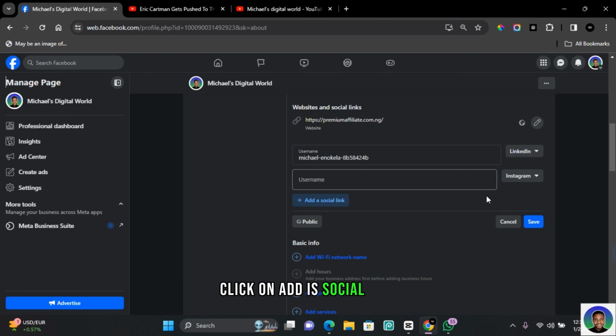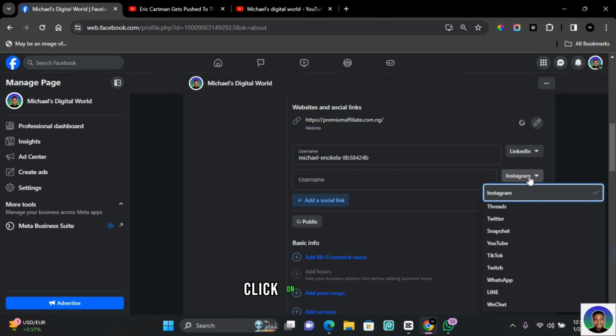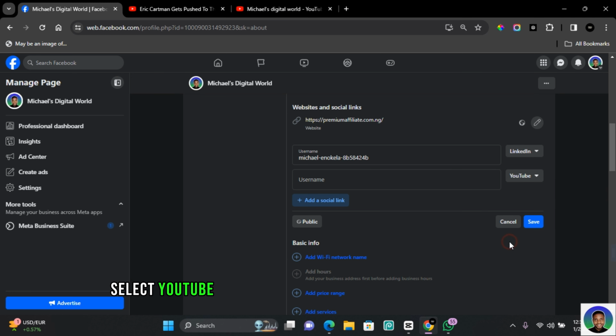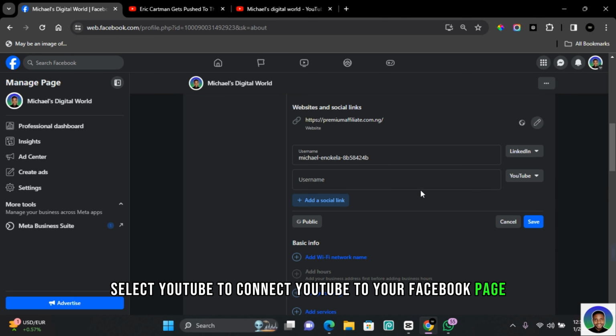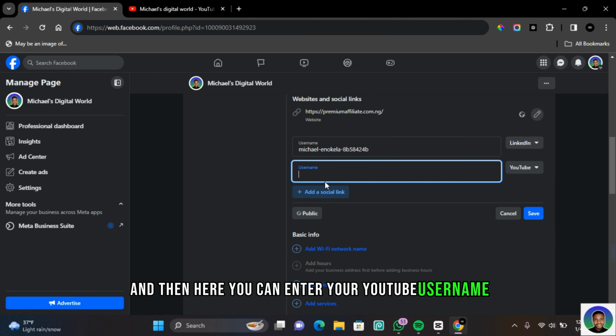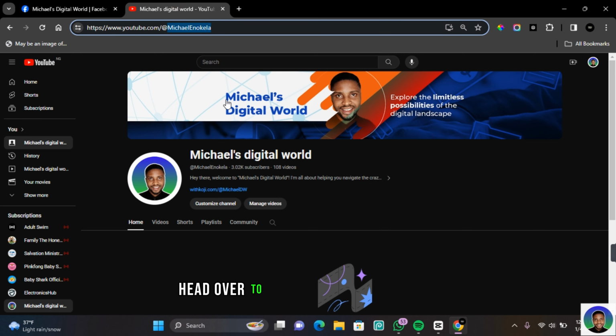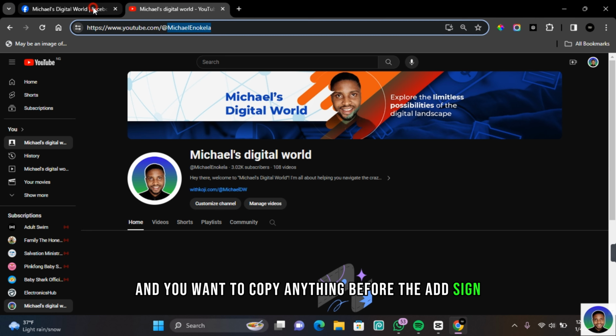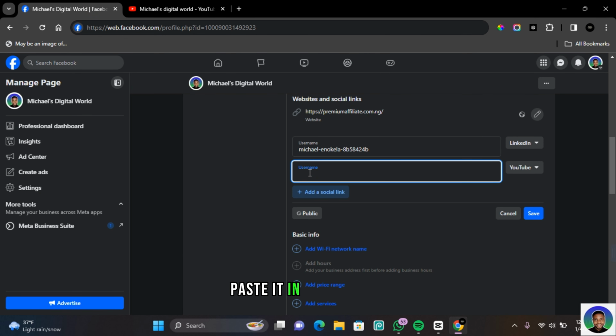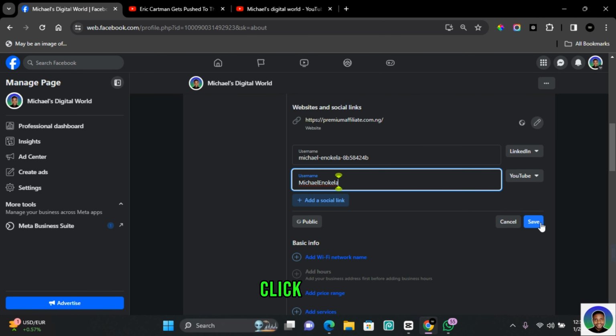Click on add a social link and then come to this section and click on Instagram. Select YouTube to connect YouTube to your Facebook page, and then here you can enter your YouTube username. To get your YouTube username, head over to your channel on YouTube and you want to copy anything before the @ sign. Once you have copied it, paste it in this section. Once you have pasted it, click on save.